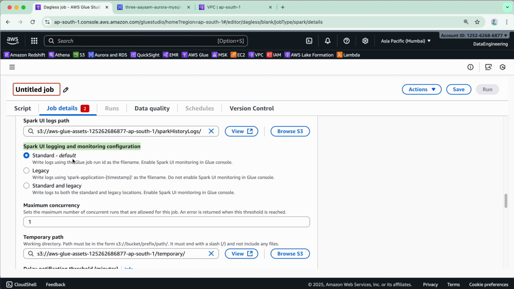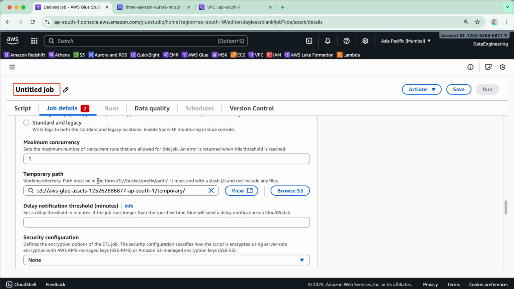Then there are some configurations for Spark UI logging and monitoring, and also concurrency. Concurrency means the maximum number of parallel jobs that you can run from this Glue job. So what is the maximum number of jobs that you can run parallelly? That's what it is. You can mention 1, 2, or 10, etc. And if you run more than that, then of course there would be an error.